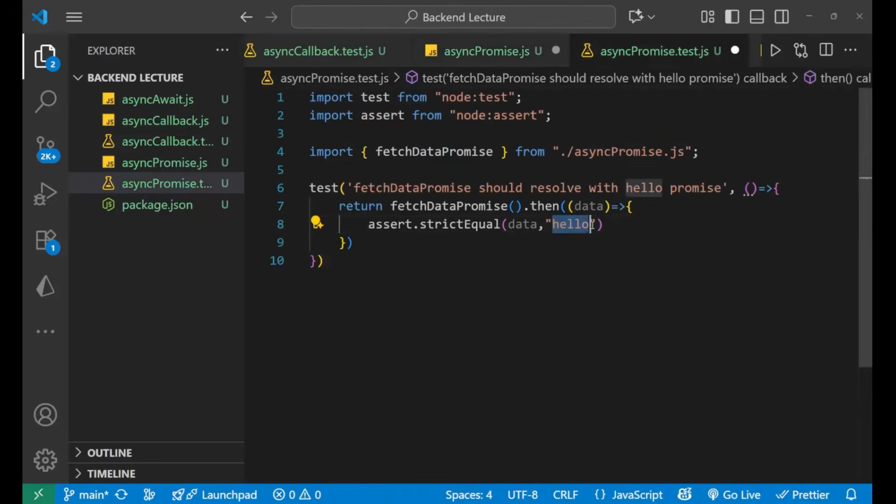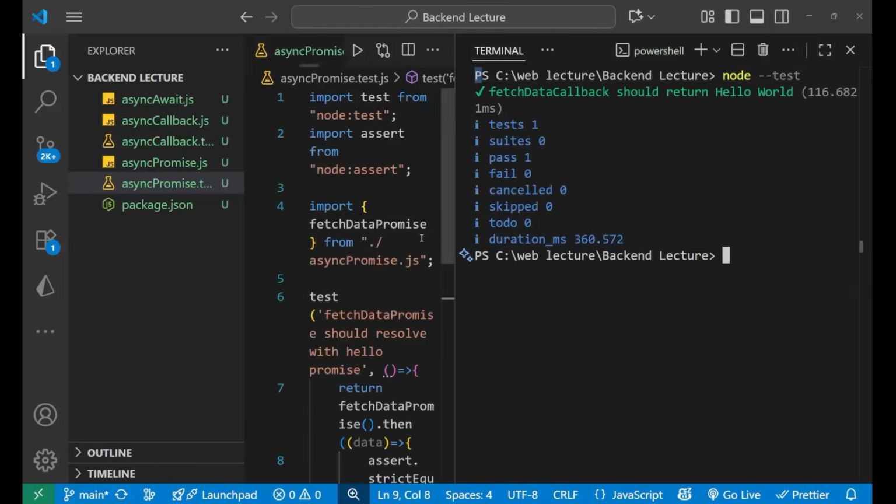So here what am I doing? I'm writing that particular result. So it will check for equality, whether the data that is coming is equal to this hello promise or not. If it is, then the test is successful, otherwise the test will fail, right? So let's just save it and go to the terminal.